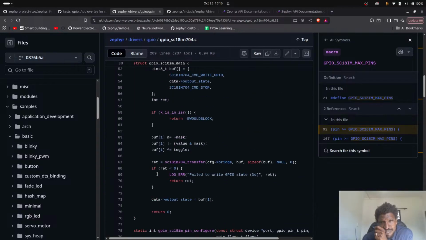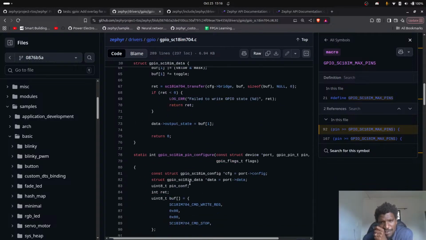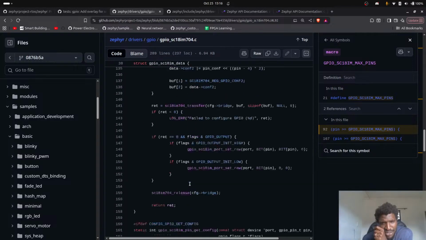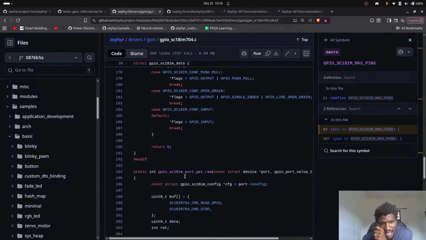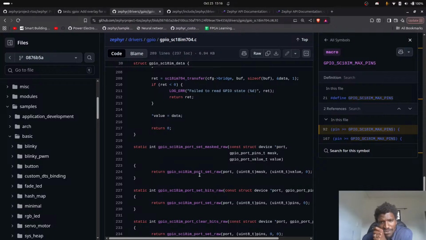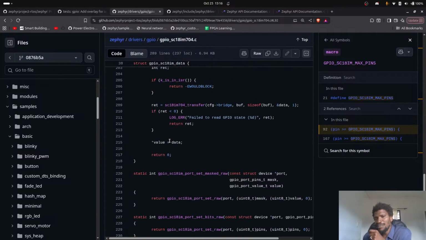So it seems as though if you just implement set row and you implement configure, and if you implement get row, all of the other ones just depend on those three. So if you implement those three, you can make all the other ones call those ones.